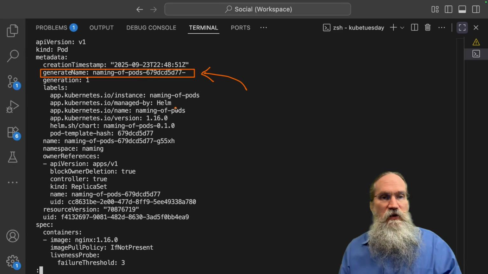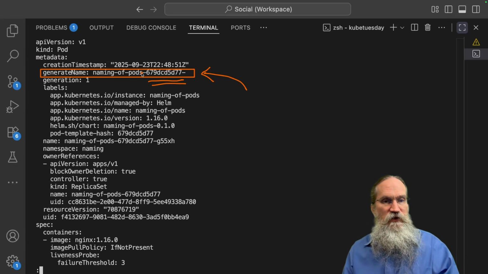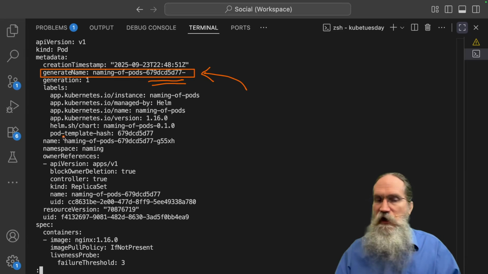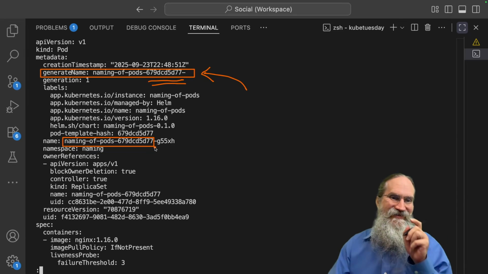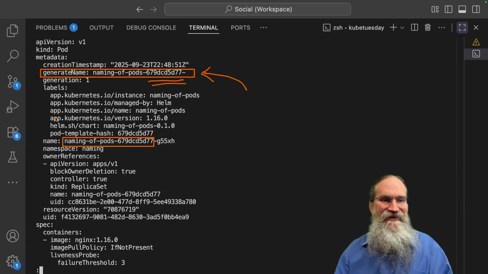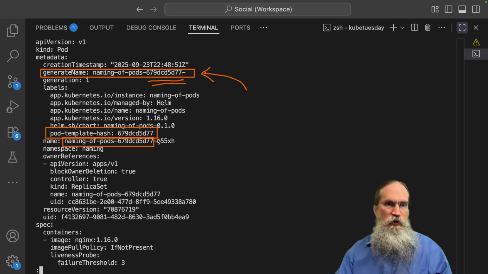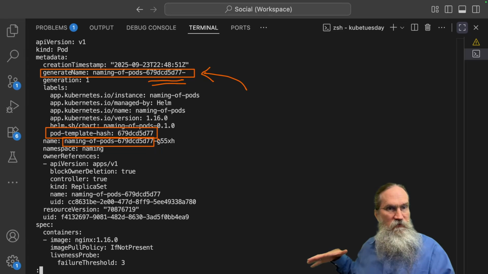Notice this part, the generate name field, which is used as a part of the prefix right here. Now, notice there's a label that was added here as well, which is called the pod template hash. What is the pod template hash? I have containers here in this pod.